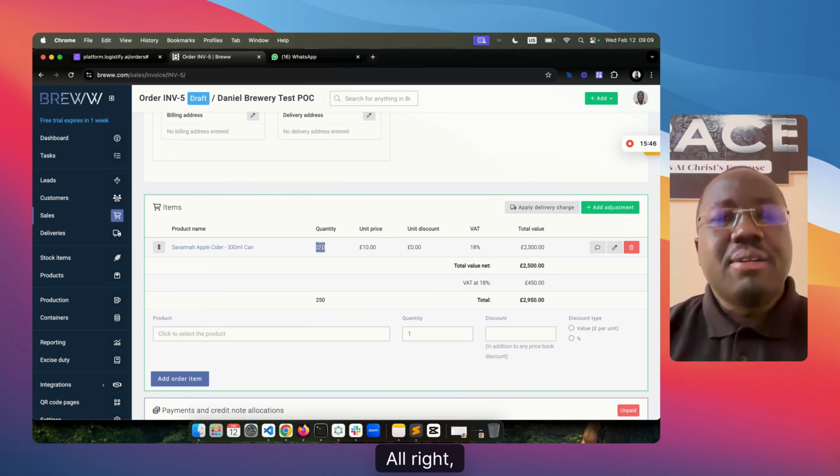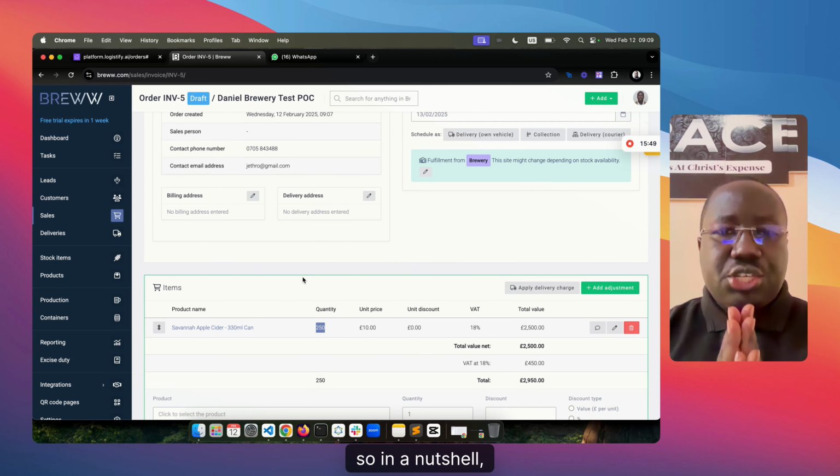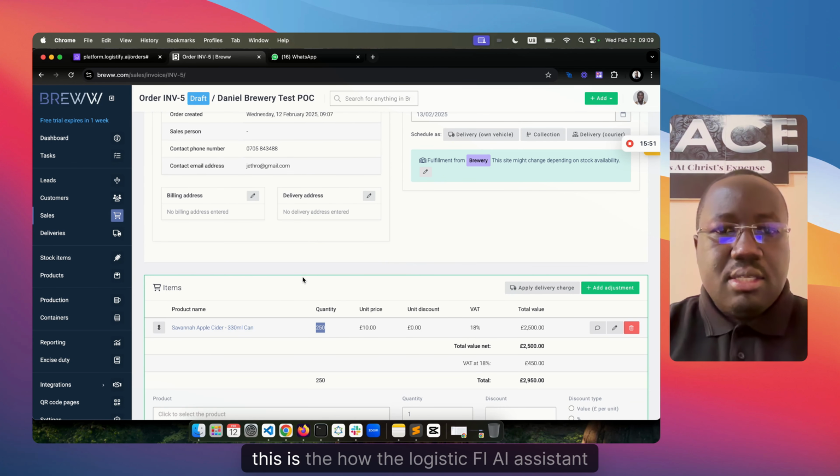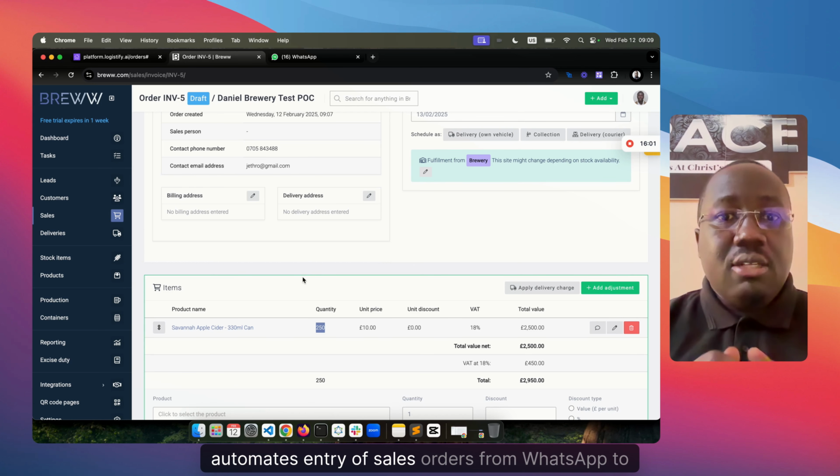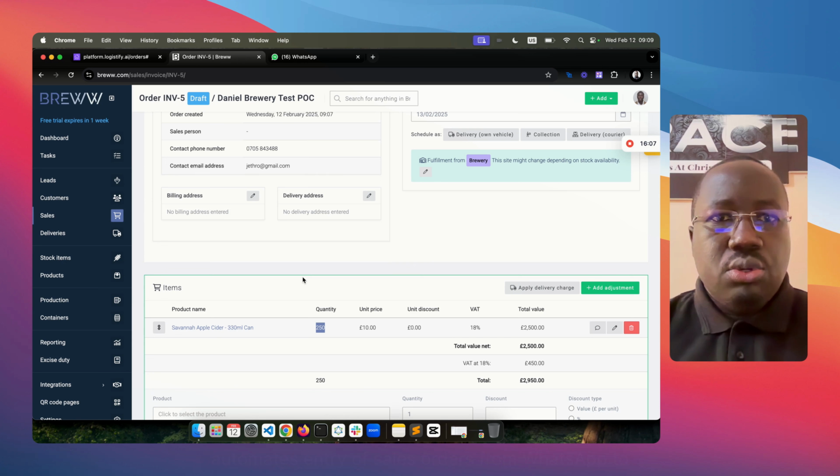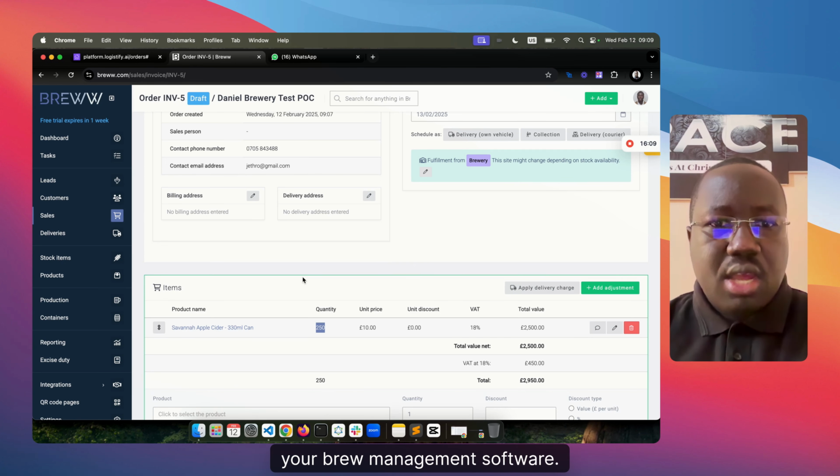All right. So in a nutshell, this is how the Logistify AI assistant automates entry of sales orders from WhatsApp to your Breww Management software.